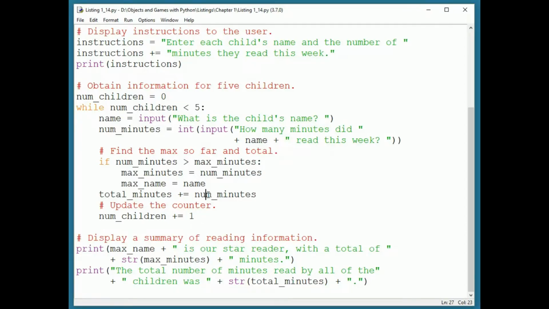This assignment statement is a shorthand for total minutes equals total minutes plus num_minutes. So it adds the value that's already in total minutes to num_minutes and stores the result back in total minutes. This allows us to accumulate each new value entered by the user into our sum.